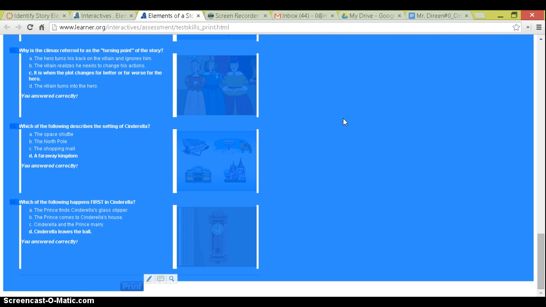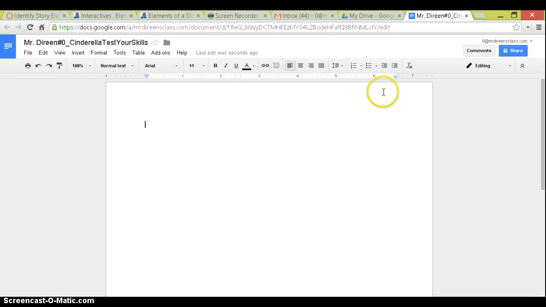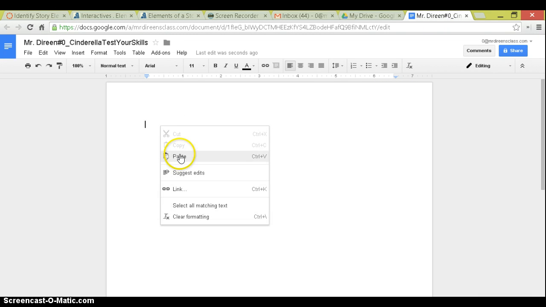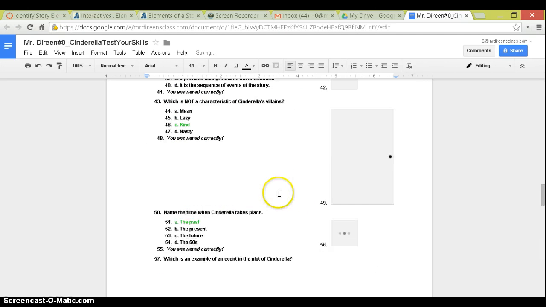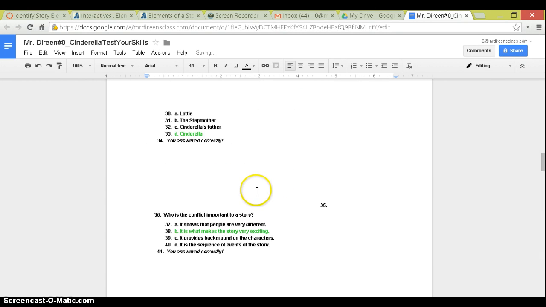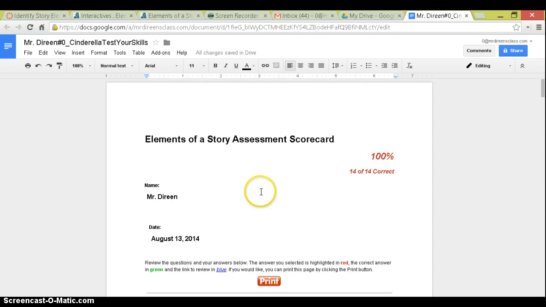Now go back to your Google Doc by clicking on the tab up here. Then right click somewhere here in the document. Go ahead and right click and select Paste. Okay, as you can notice, that pasted the assignment that I did, the test. I'll scroll up so that I can see the top of it.